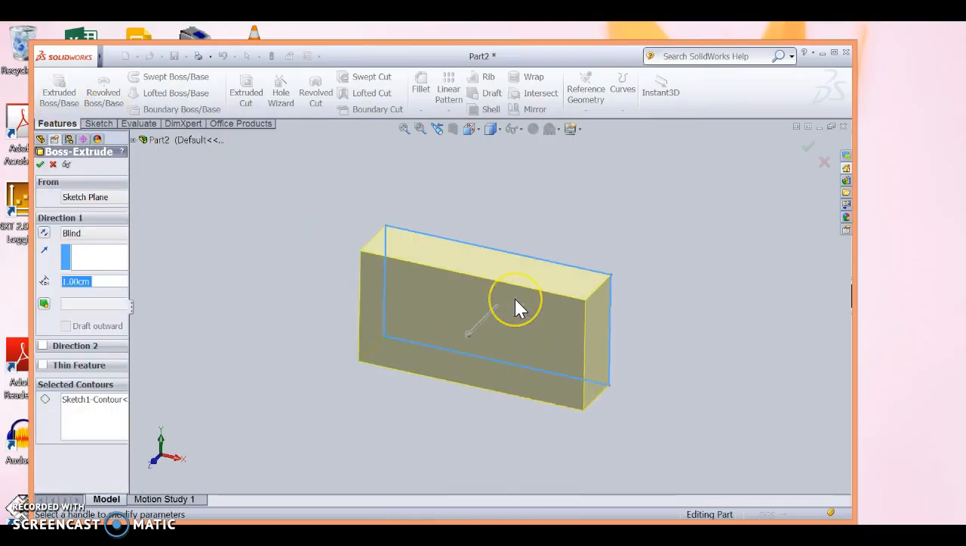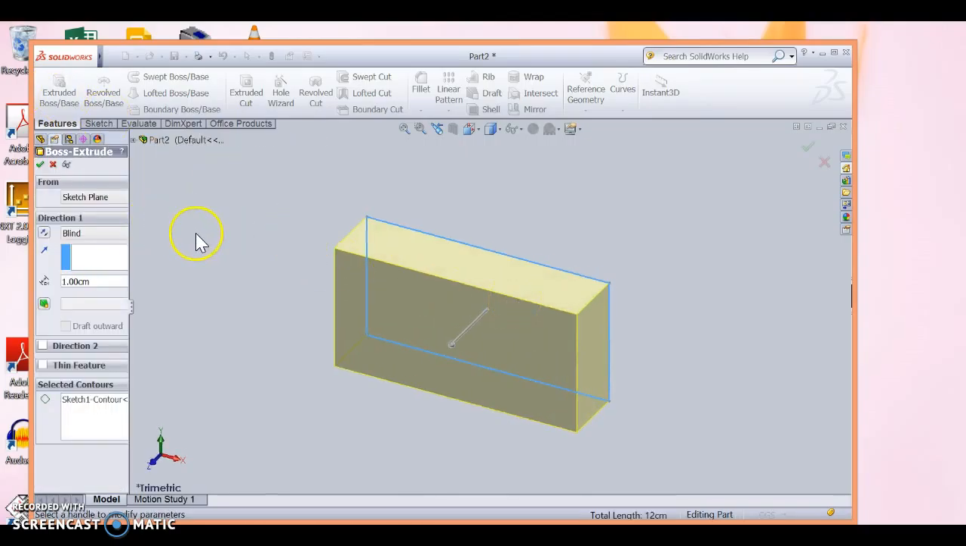Whoopsies, I've got to click my thing and Extrude Boss Base. And let's see, what did I say? It was 4 by 2. So this width dimension needs to be 1, because 4 times 2 times 1 is 8, and we want 8 cubic centimeters for our units.